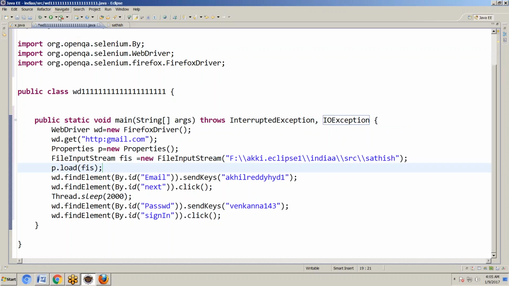Enough. So I'm saying to Selenium, identify based on the properties. I gave you one location. Using that location, I attached one file. So using that attached file, you can identify the web elements.